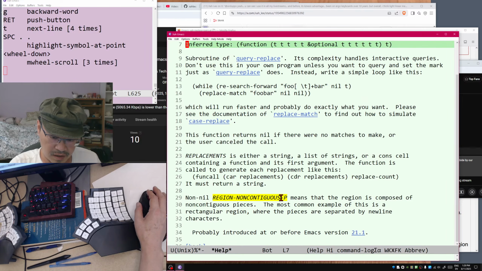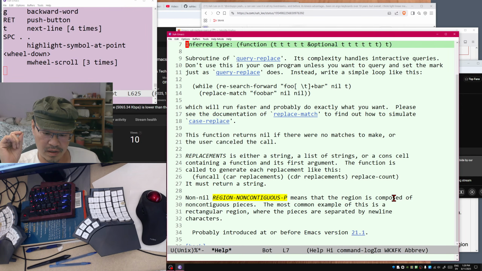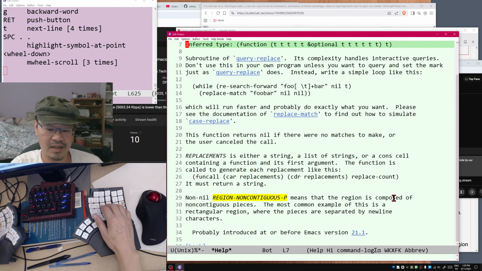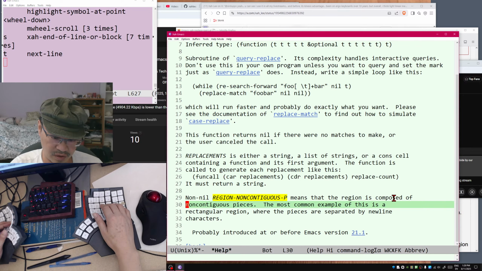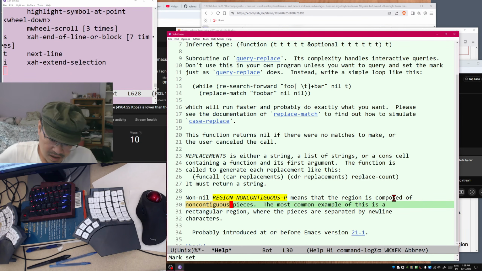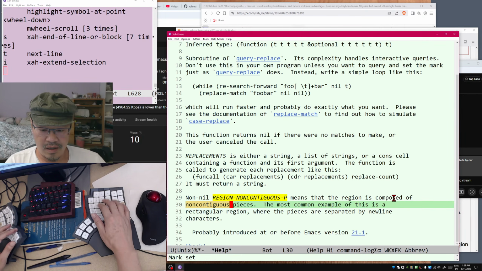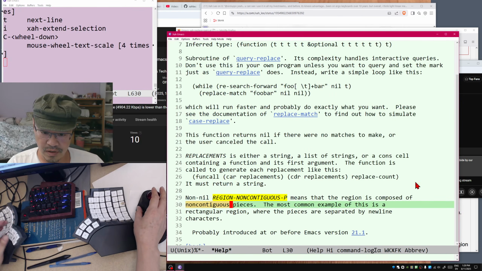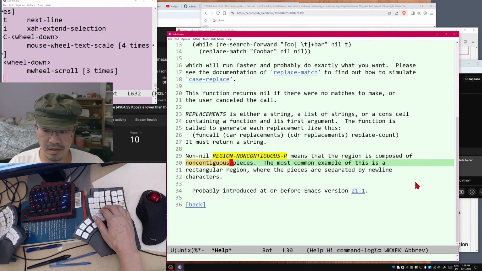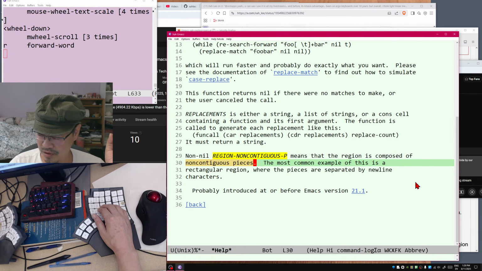Okay, non-nil region-non-contiguous-p means that the region is composed of non-contiguous pieces. That's the idiocy of English. Just say non-continuous, but in English we have non-contiguous. Okay, so this means that the region is composed of non-contiguous pieces. The most common example of this is a rectangular region. Oh.